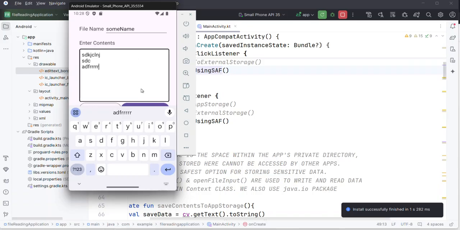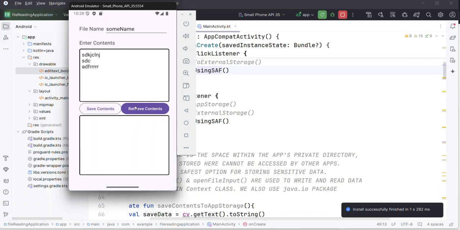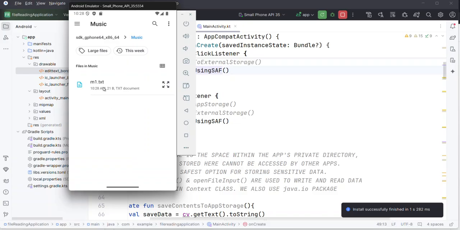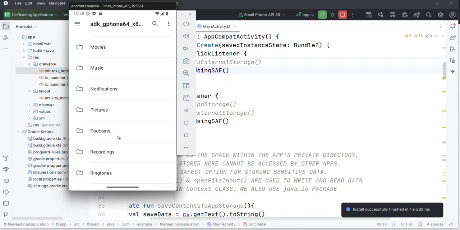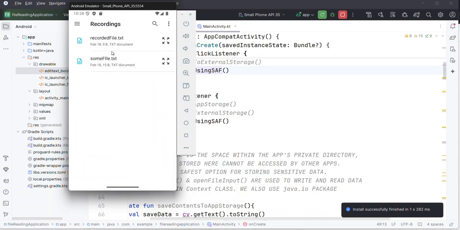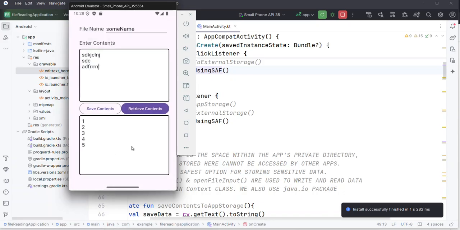Now I want to open, retrieve contents. I can select this. I want to open a different file. In the recordings previously, if you observe, there are two files. I want to open this one. I am able to open it. I am able to select any file and open that particular text. So this is the way you can select and save files. You can use a file selector to open and save files from various locations.